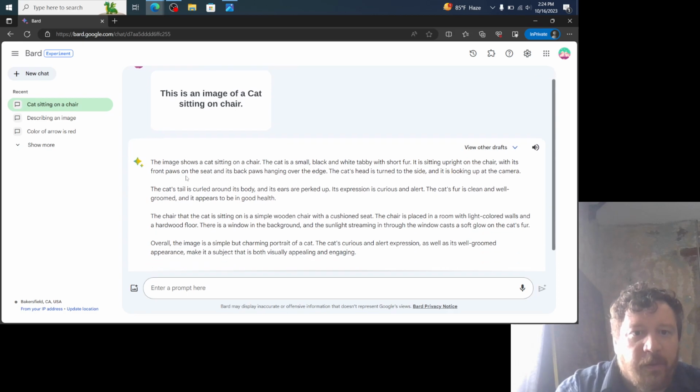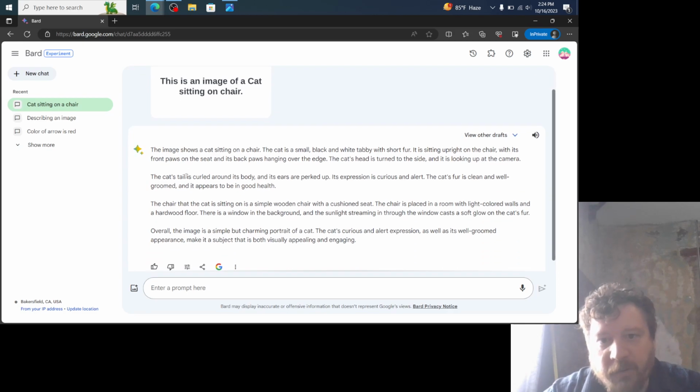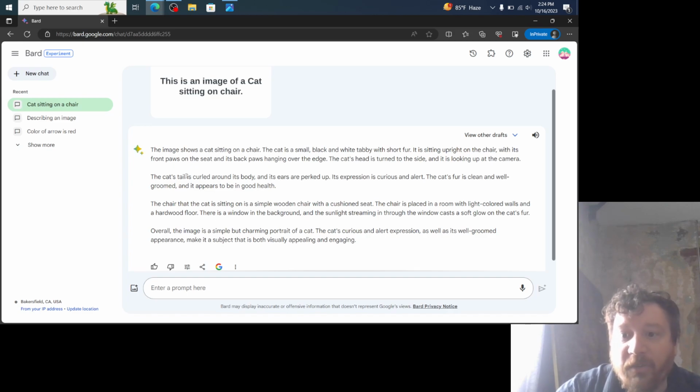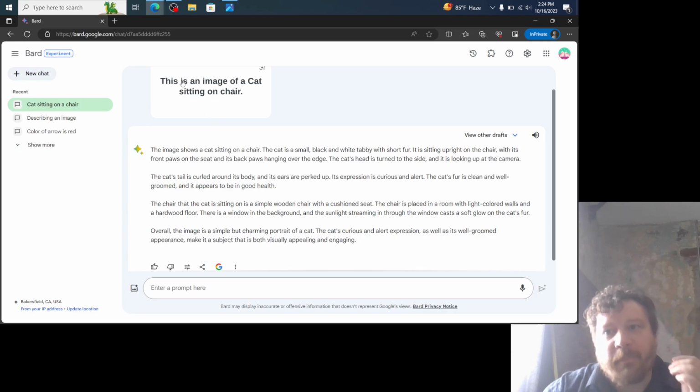The image shows a cat sitting on a chair. The cat is a small black and white tabby with short fur. It's sitting upright on the chair with its front paws on the seat and its back paws hanging over the edge. The cat's head is turned to the side and it's looking up at the camera.